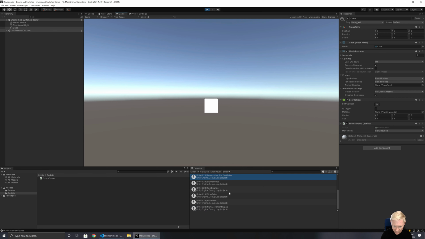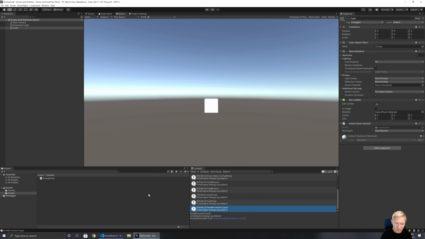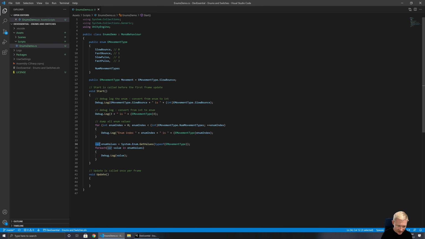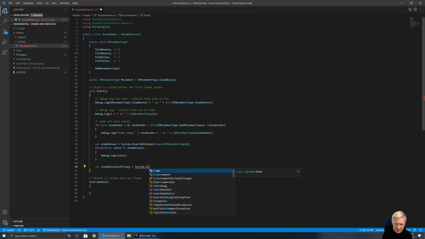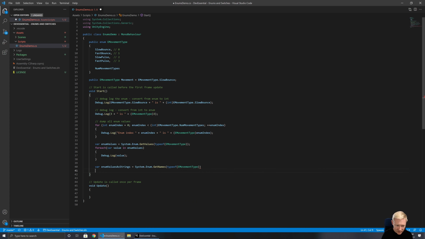So we can see if we use GetValues, the actual enum names appear. It's giving us the type of this, giving us the individual values for the enums. Now, there are times where we might want to have those as actual text, so enum values as strings. We have System.Enum.GetNames, and again, we give it the movement type.